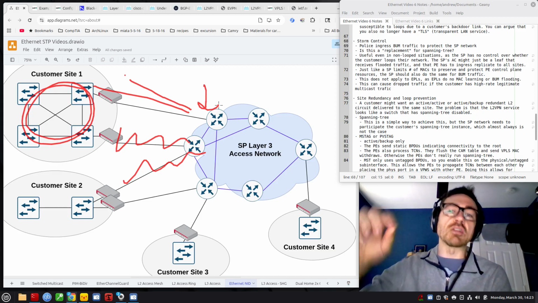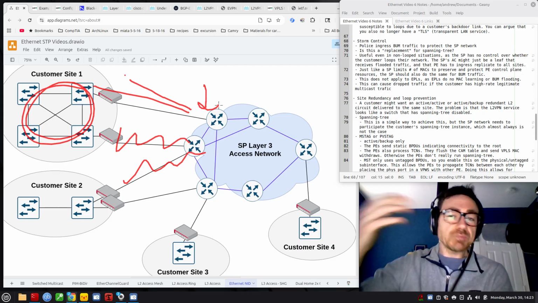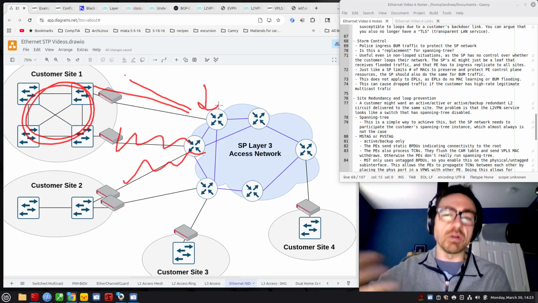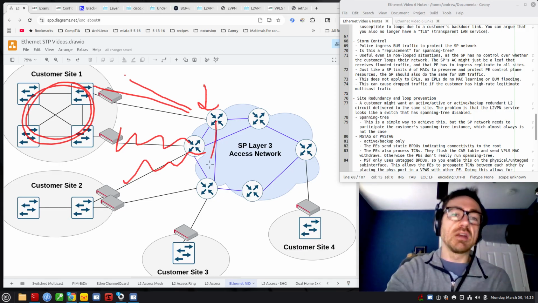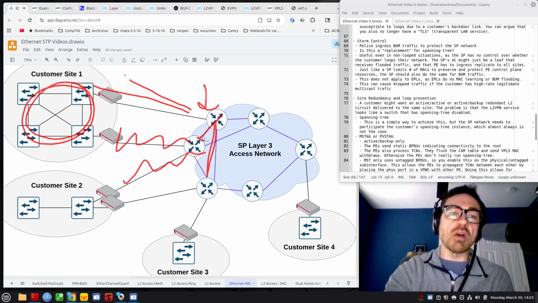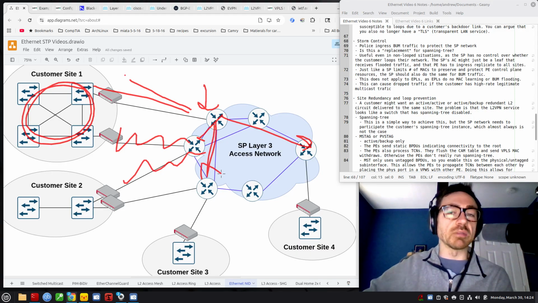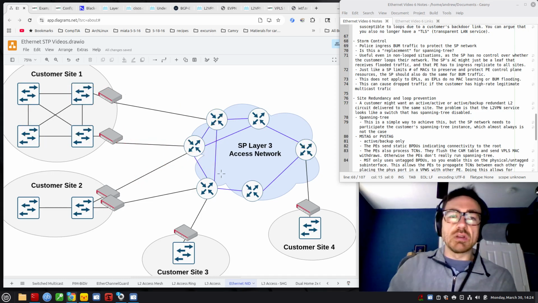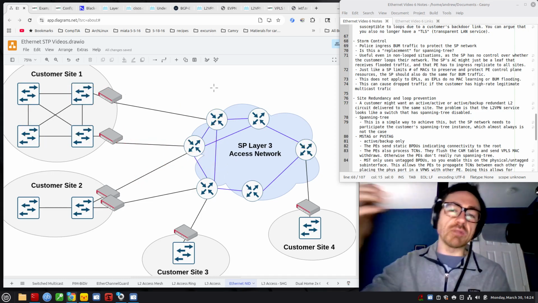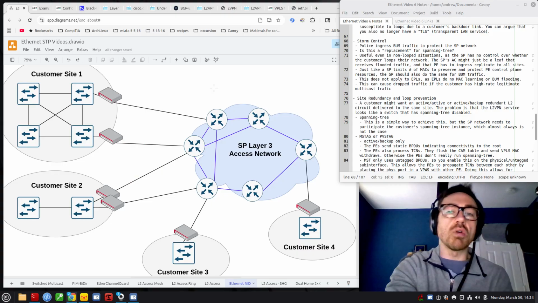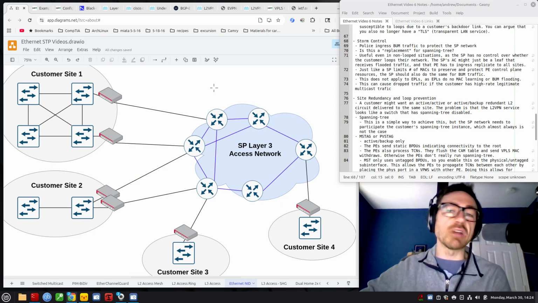So now the PE has to look up the flood list and flood it to all of the PEs, all the pseudo wires to all those PEs in this domain. And it's going to have to do ingress replication. So this 1 gigabits per second becomes now 3 gigabits per second of replicated traffic. CPU spikes, it impacts other customers connected to this PE. This is a very bad situation, and the service provider cannot control this customer sending that traffic.